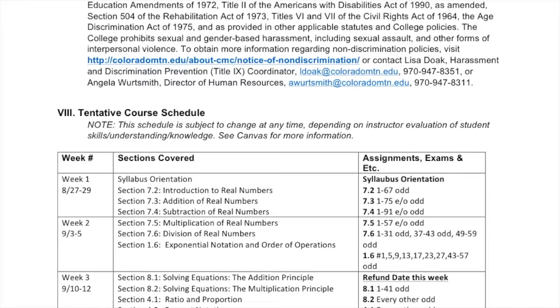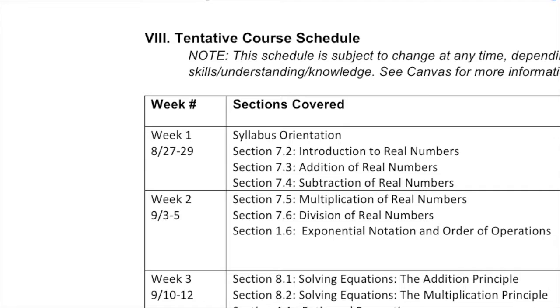Now, during this first week, you have 4 different things that you need to do. This is going to take up a fair amount of time. All of the week 1 assignments are going to be due on 8/29, Friday, August 29th. If you don't get it to me by that date, that's fine, but make sure you get it to me as soon as you can.